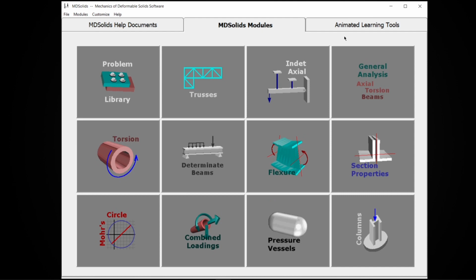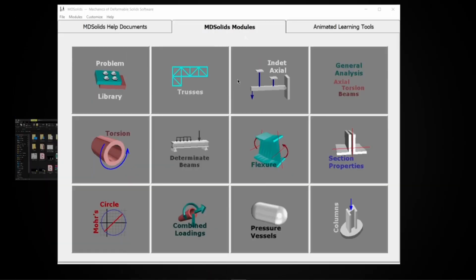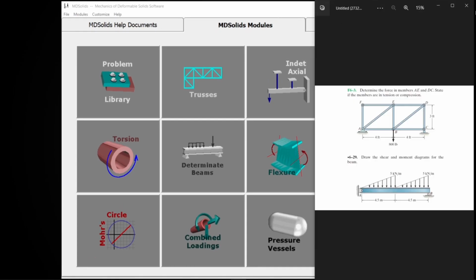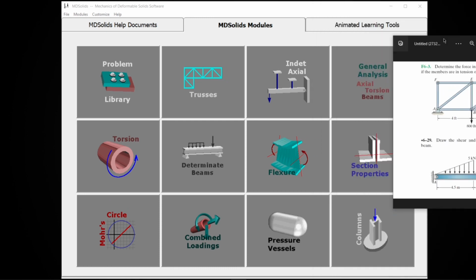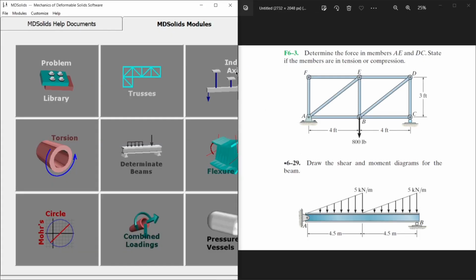So to understand what this application is capable of, I have prepared two exercises that we're going to use MDSolids to solve. Let me just bring it up. Okay, let me just put it on the left side here, and this on the right side here.